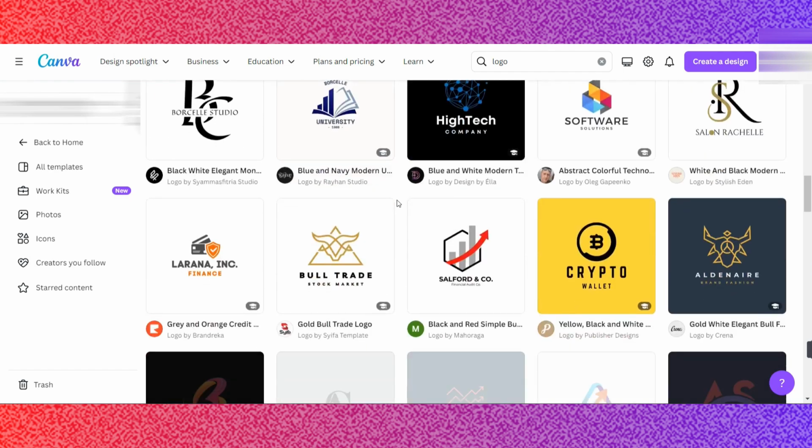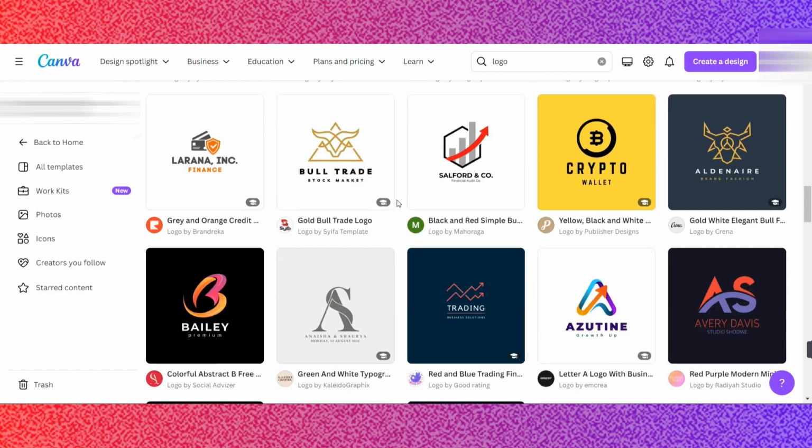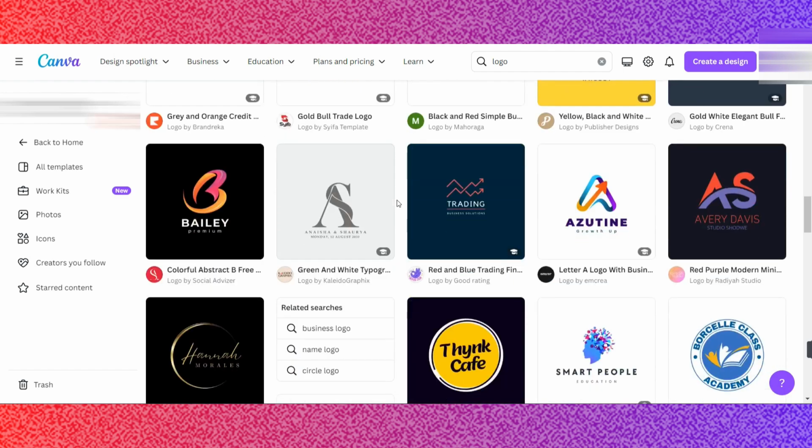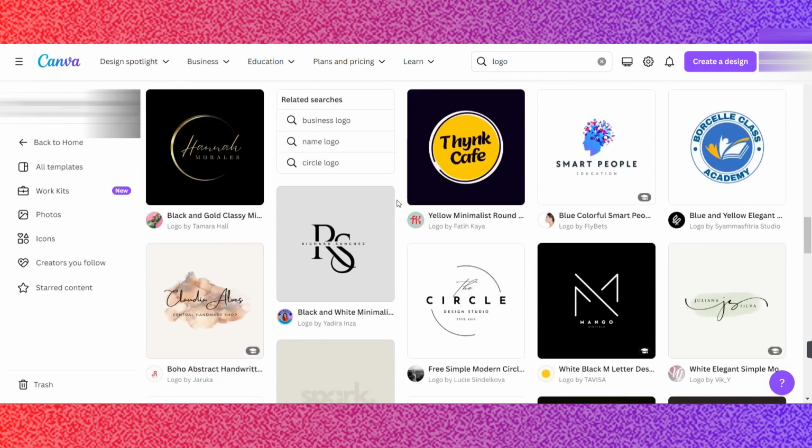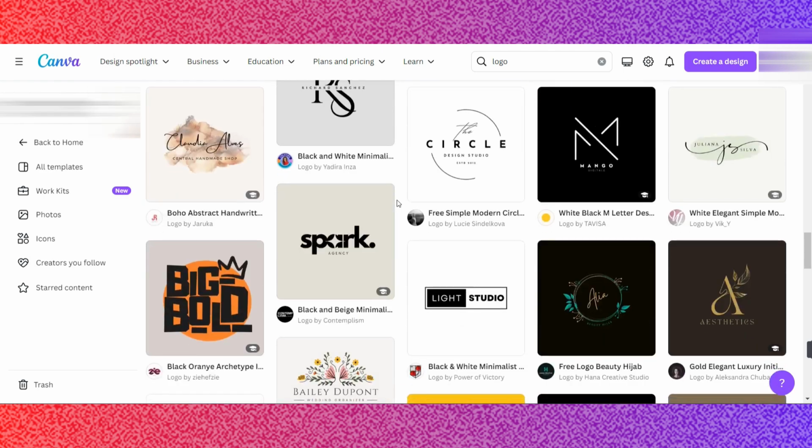Step number 3. Sign up or login. If you are a new user, you will need to create an account using your email address or a Google account. If you already have a free Canva account, log in with your existing credentials.